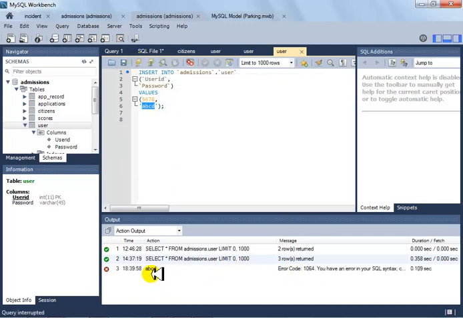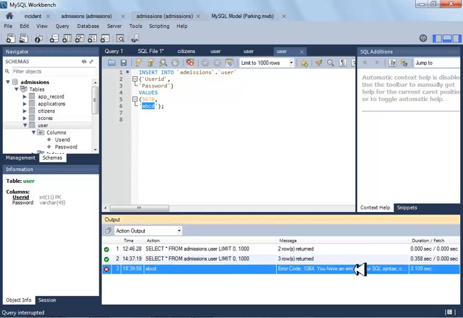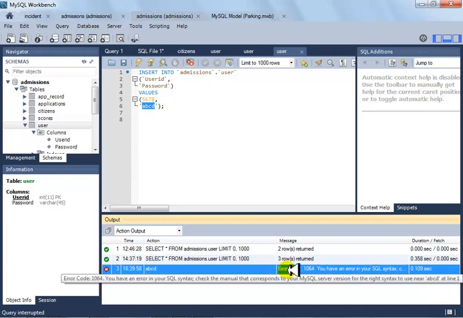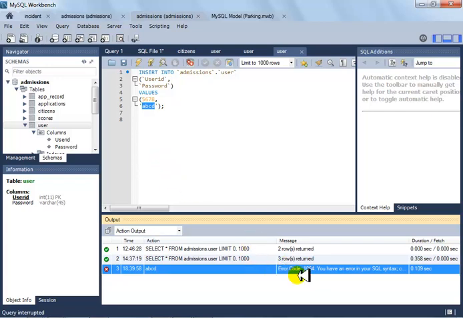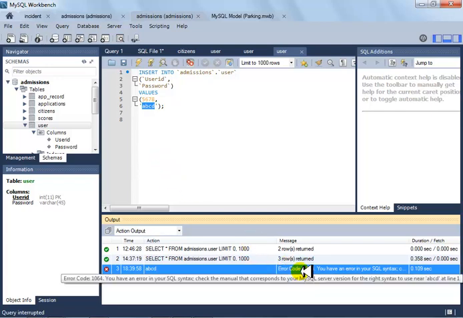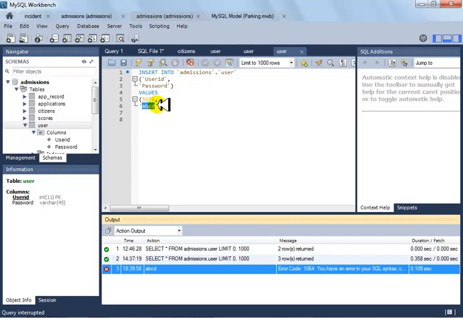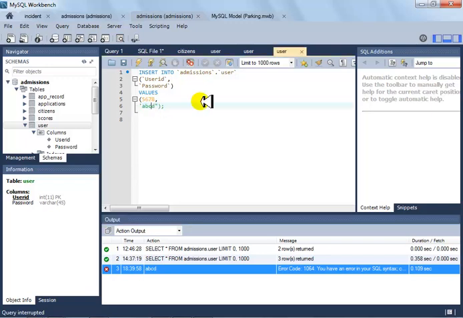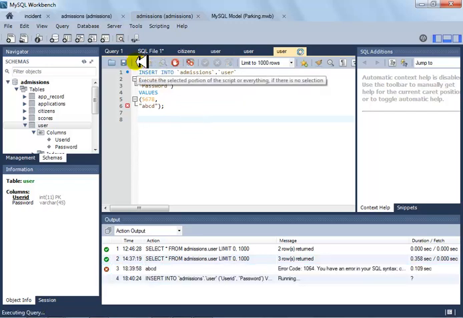So it gives me an error here, an error in SQL syntax. What's the complete error? At line 1, okay. You have an error in SQL syntax at the manual. Okay, let's change this to this, and now run. So now it went inside, okay, because it allows double quotes.